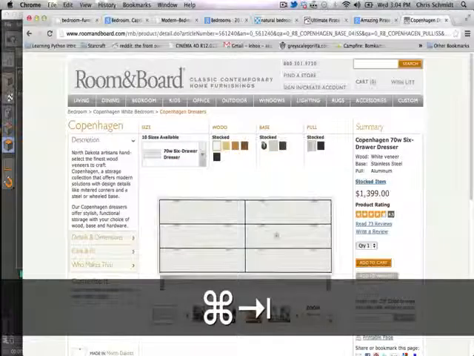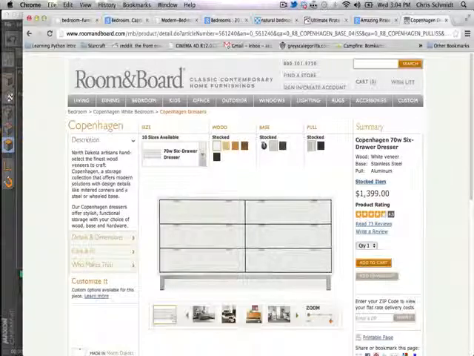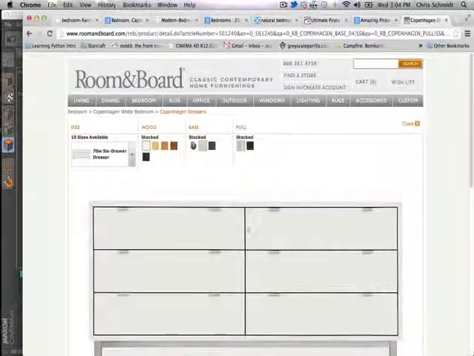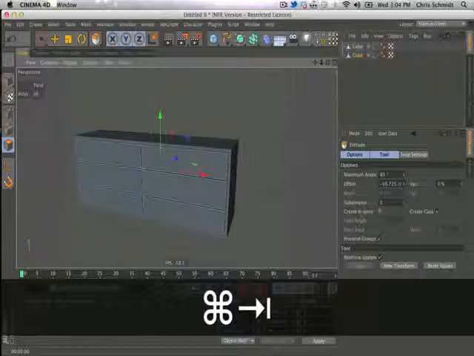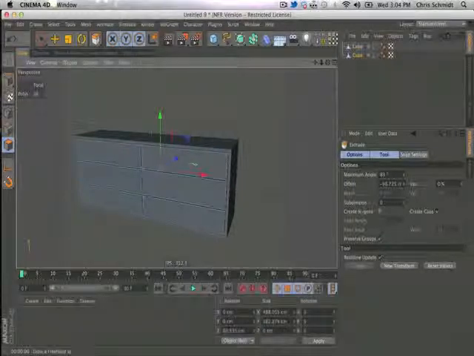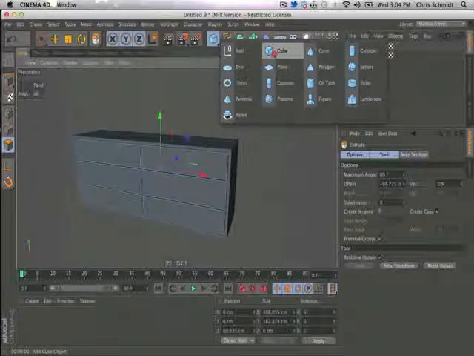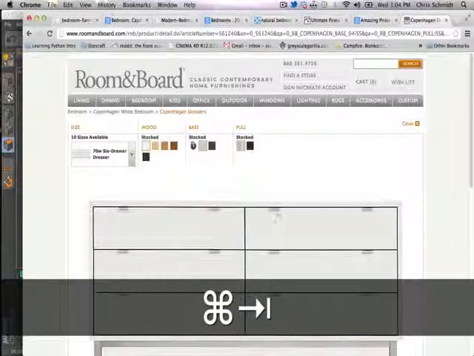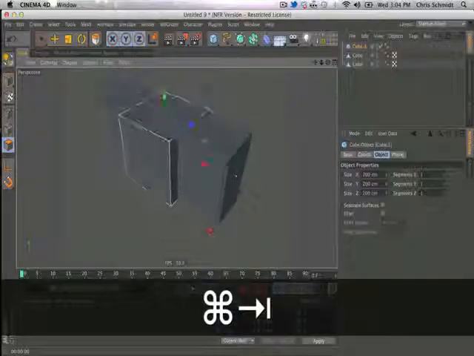Let's see, what are some other details we've got here? Well, we've got these little... I can't even tell how these handles work. Okay, there's just these tiny little handles, so that's not too bad. So we're not really worried about the functionality of this thing. So let's just model this handle really quick. I assume it's just this really generic shape.